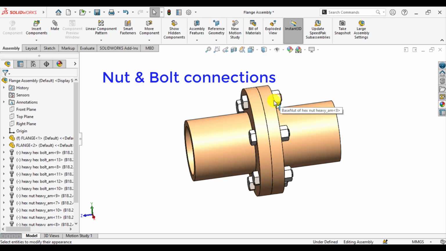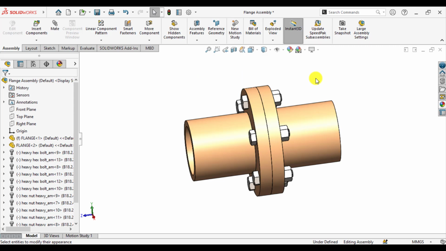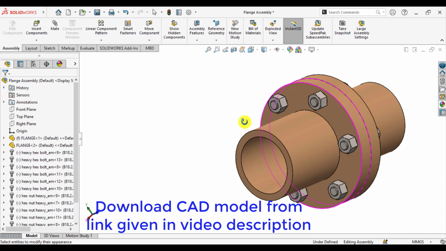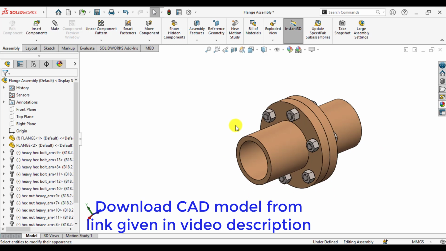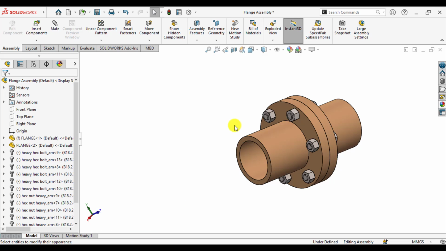Please note that these nuts and bolts have been added using the SolidWorks toolbox. You will learn to convert these nuts and bolts into nut and bolt connections in simulation studies, and you will also learn how we can create or generate a high quality curvature based mesh.